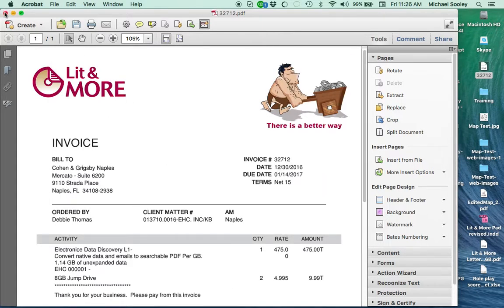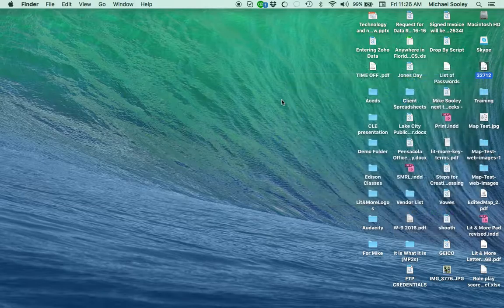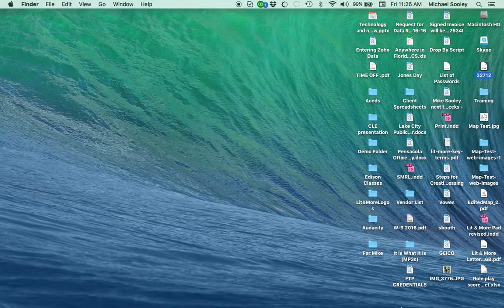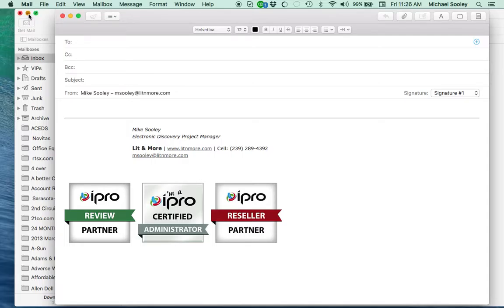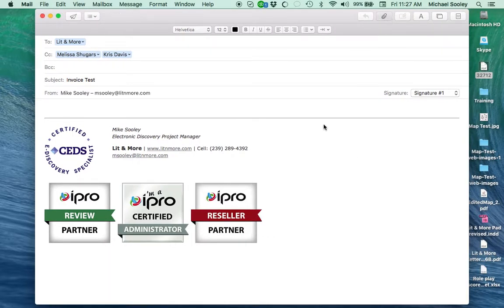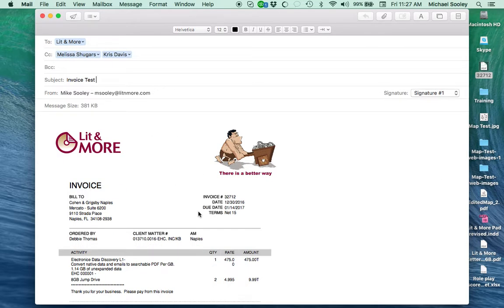If we hit save, we can go ahead and open that invoice up again just to double check it, and we can see that everything held. Now we can go ahead and email our invoice. Today I'm going to create an email to myself as well as Melissa and Chris. And then I will attach the invoice, and then we could hit send.